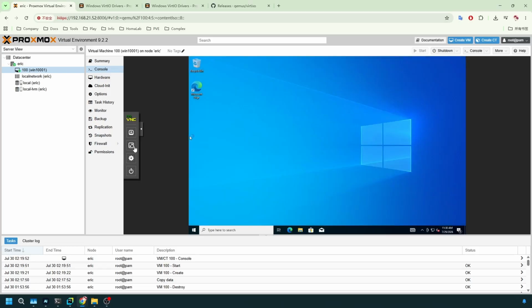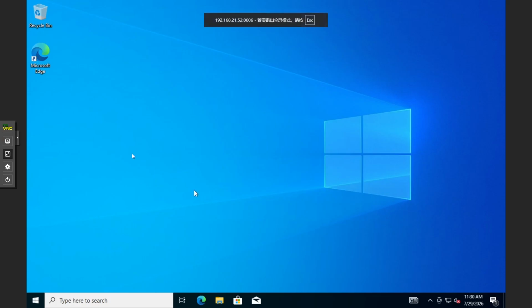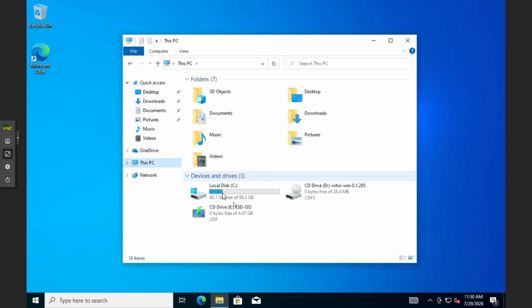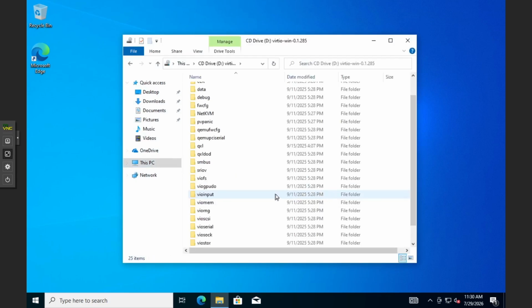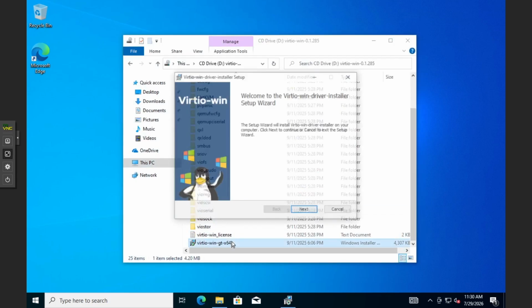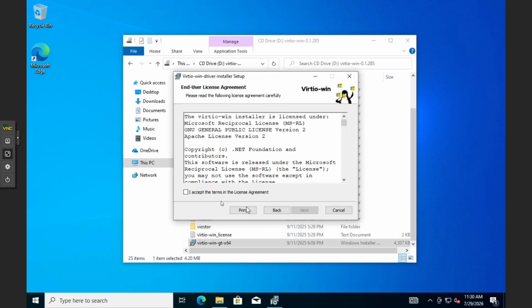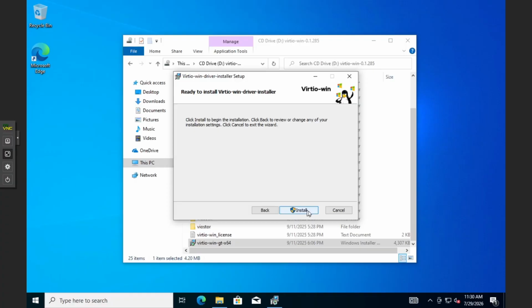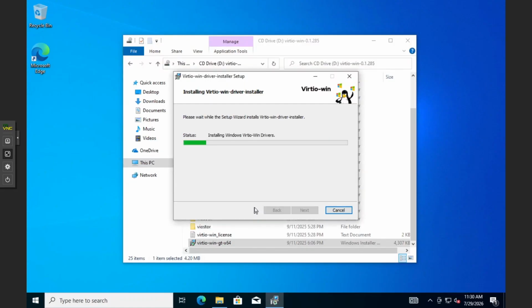Then we enter the system. We are going to operate on it, also using the previous ISO. After installing it, it can be compatible with the network, display and other drivers. We double-click and drag to the bottom. Choose this installer and try to install. Keep going to the next step. Click Install.